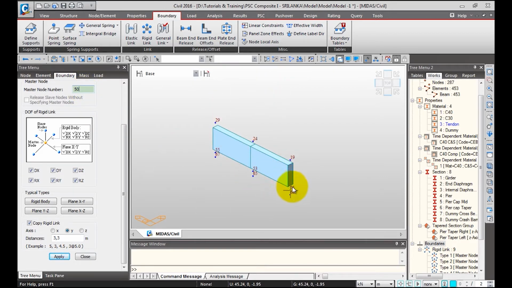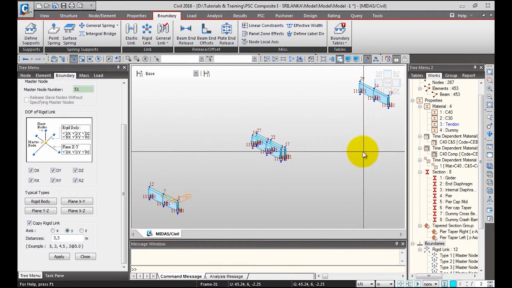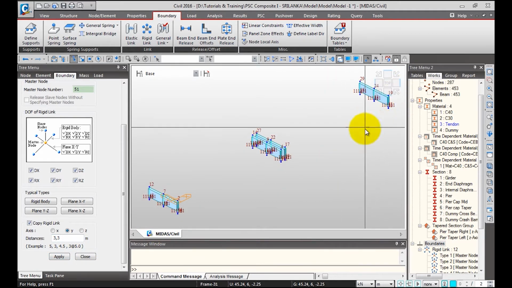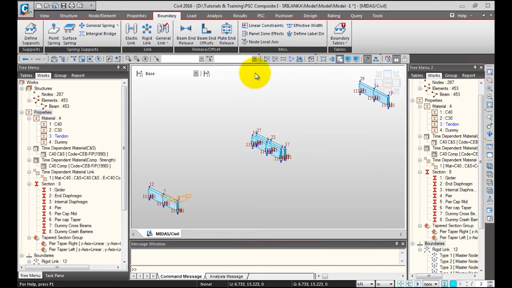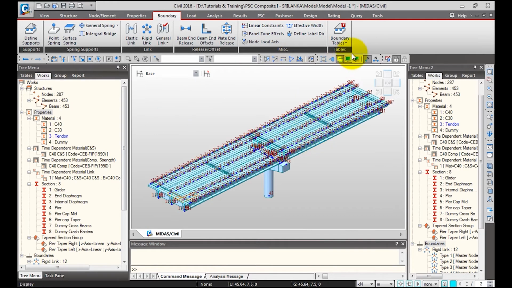Similarly, I'll select the master node as 51, select the slave node, click apply. So these are my rigid links, and simultaneously I have grouped them under the different boundary groups. So I'll click close. I'll activate all and display the node numbers. I can now display the rigid links.